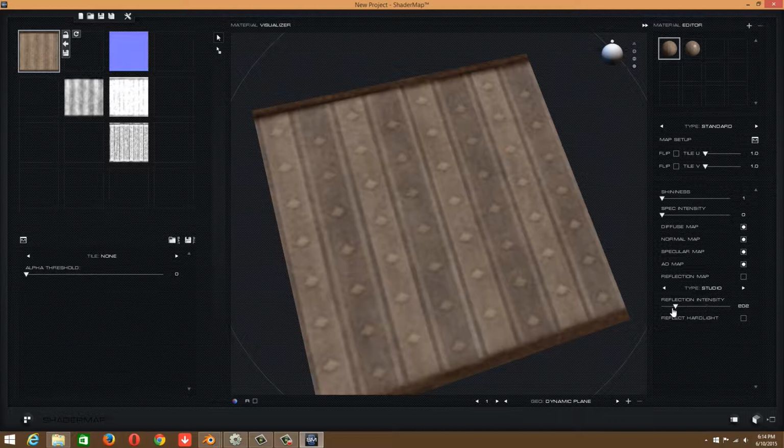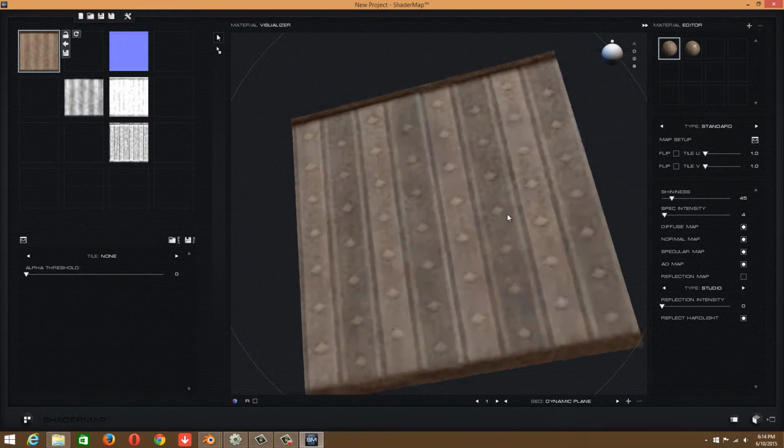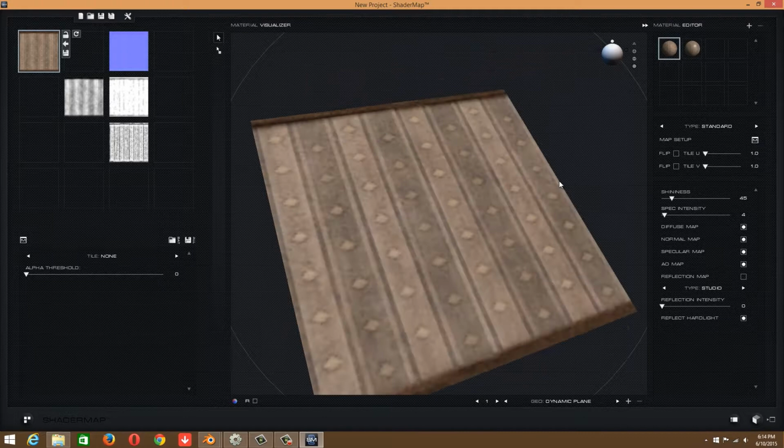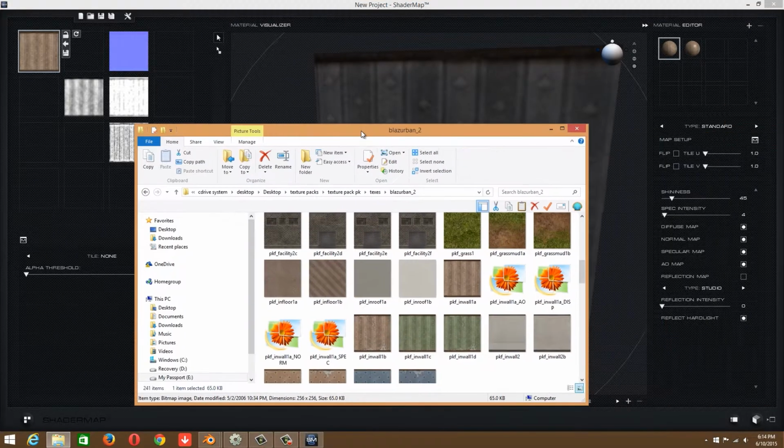Reflection intensity, nope. Reflect hard light. Back intensity. Shininess. So I don't exactly want it intensity, I just want it to look like it's bumped out. So all we're going to do is say hit all. That's going to export everything over to our file over here.